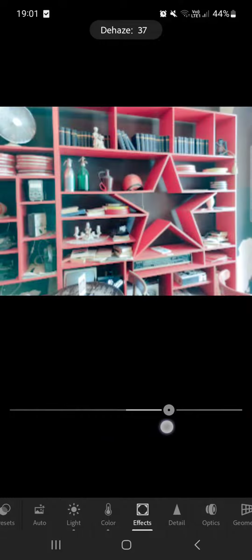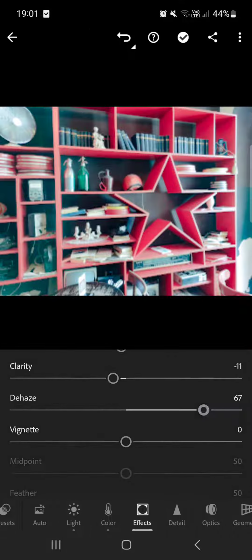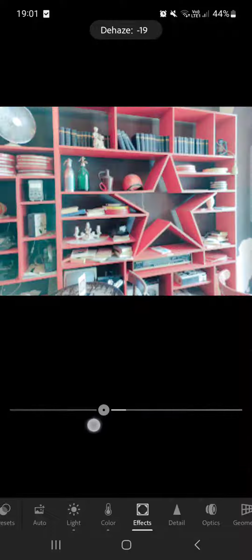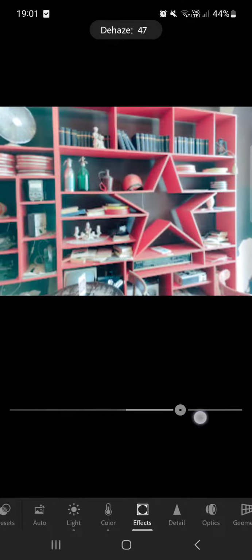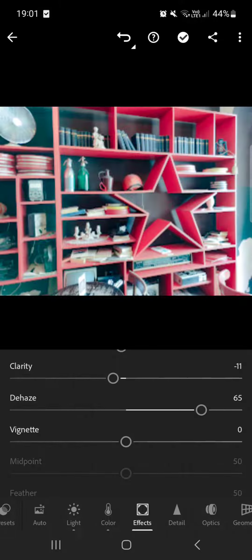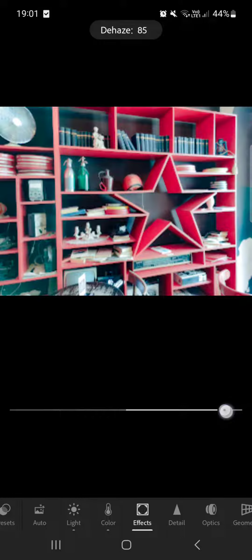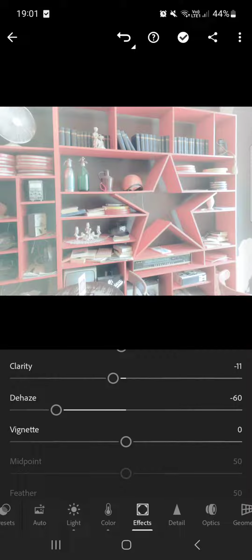By sliding the slider to the right, the picture becomes less hazy and becomes clearer. And if we slide it to the left, the picture becomes muffled and hazy and harder to understand. It's similar to making the picture less foggy by sliding it to the right, or more foggy by sliding it to the left.